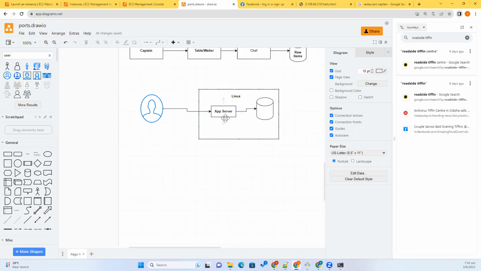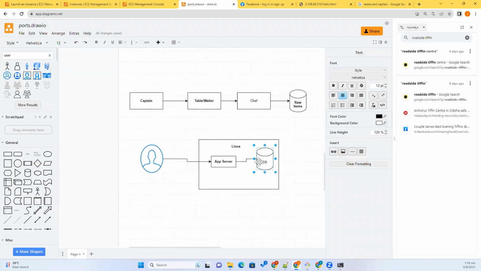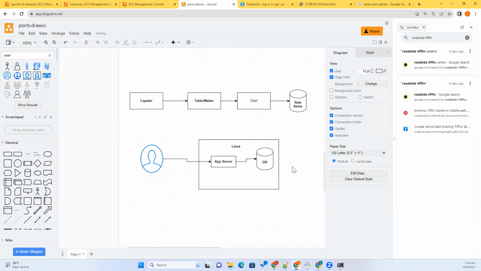Okay, just like your chef here. Your chef's responsibility is to prepare the raw items into an eatable format. Similarly, the app server's responsibility is to connect to the database and then fetch the data. So performance matters here. If you are sending 1,000 requests at a time, the app server would have to manage the queue also.